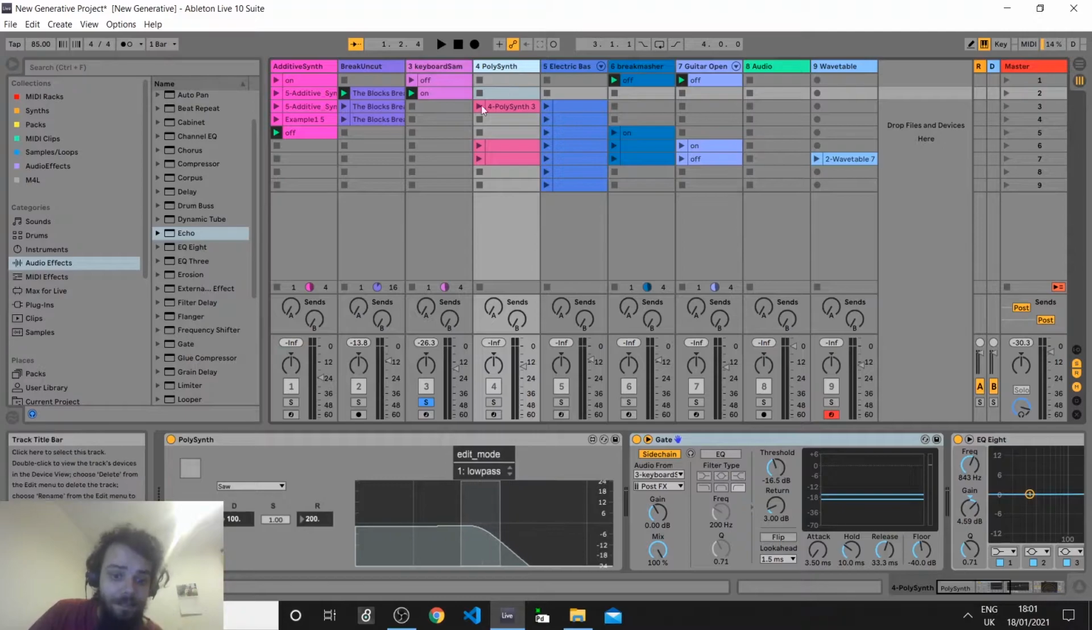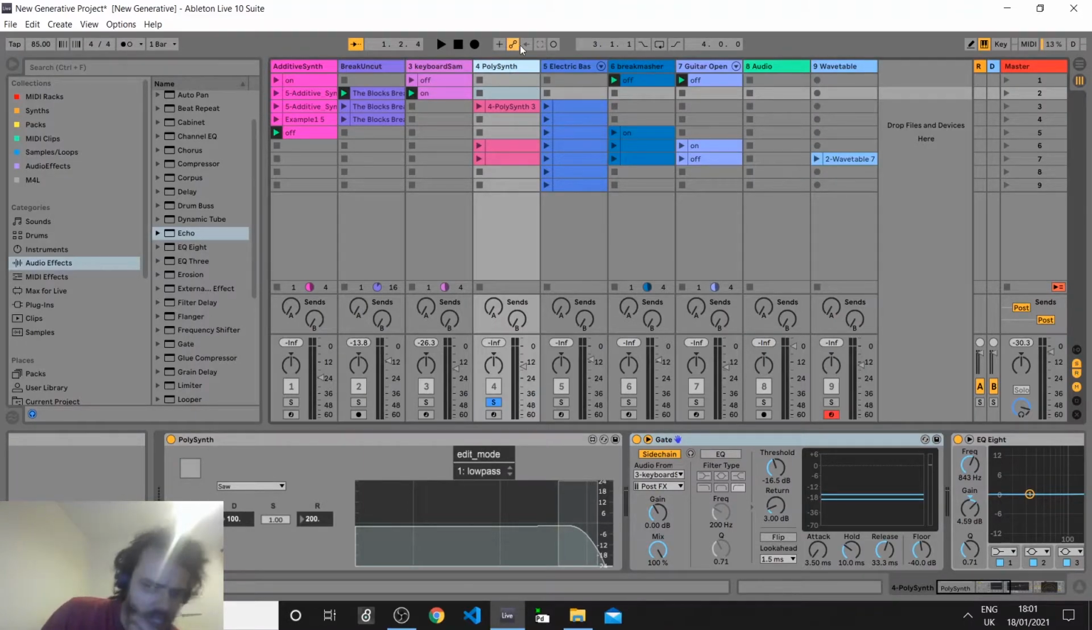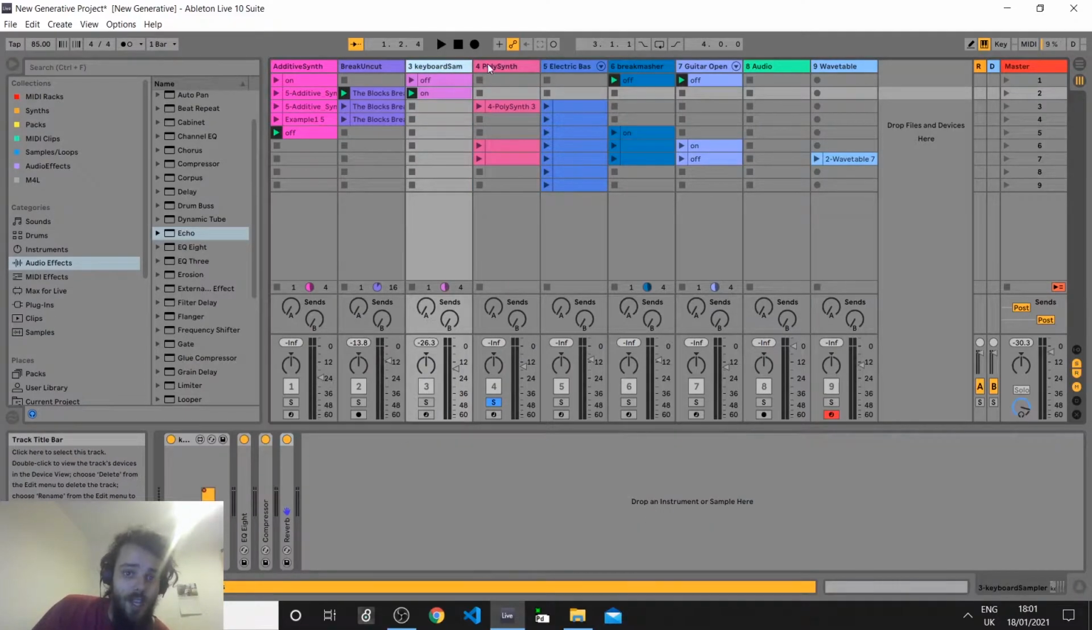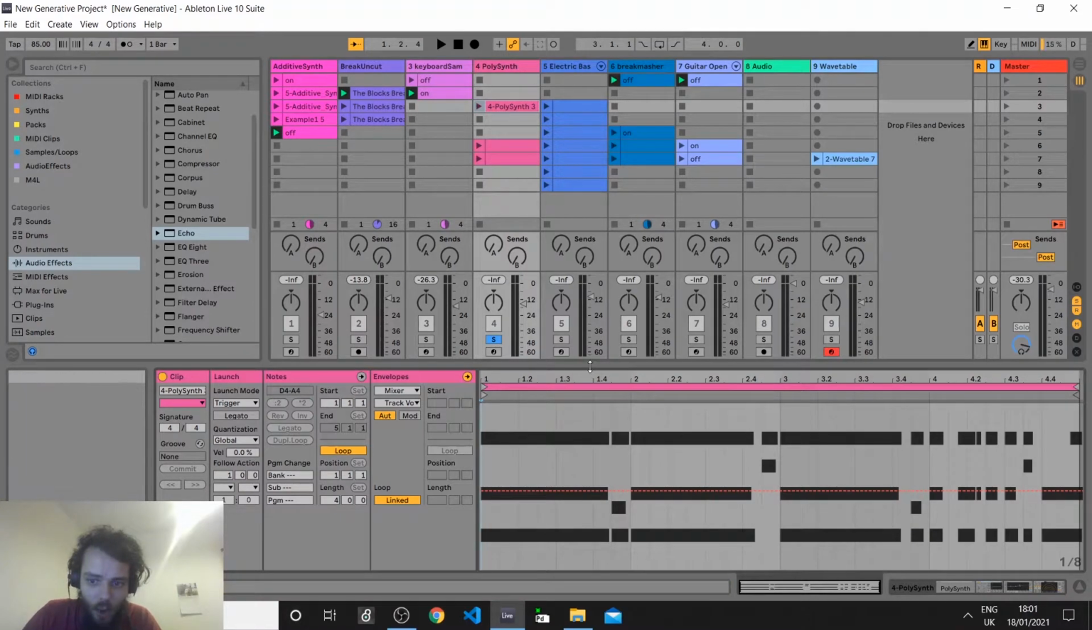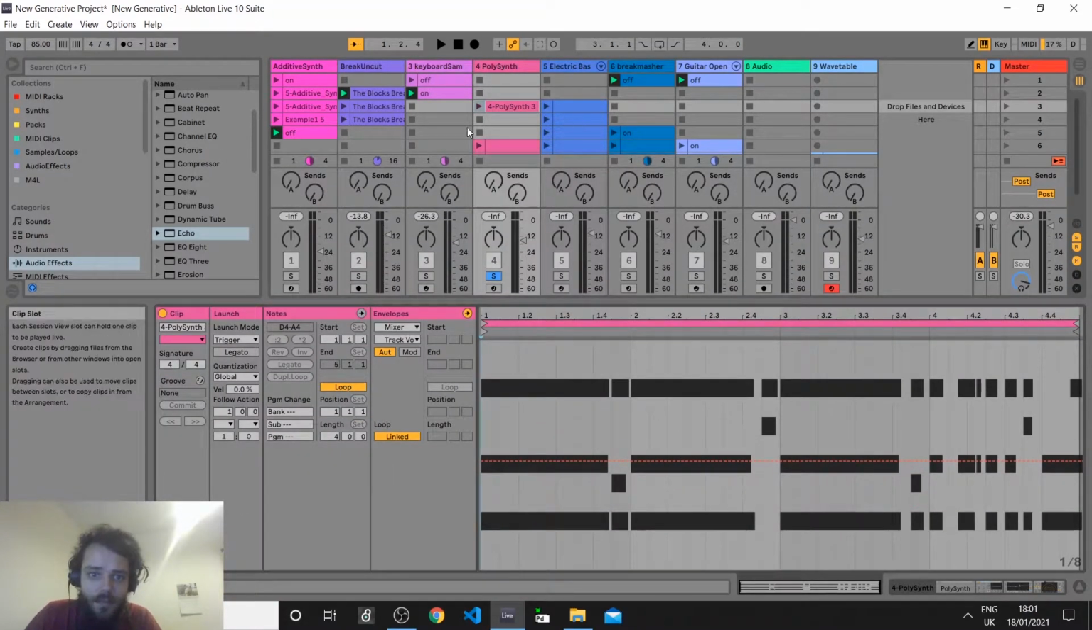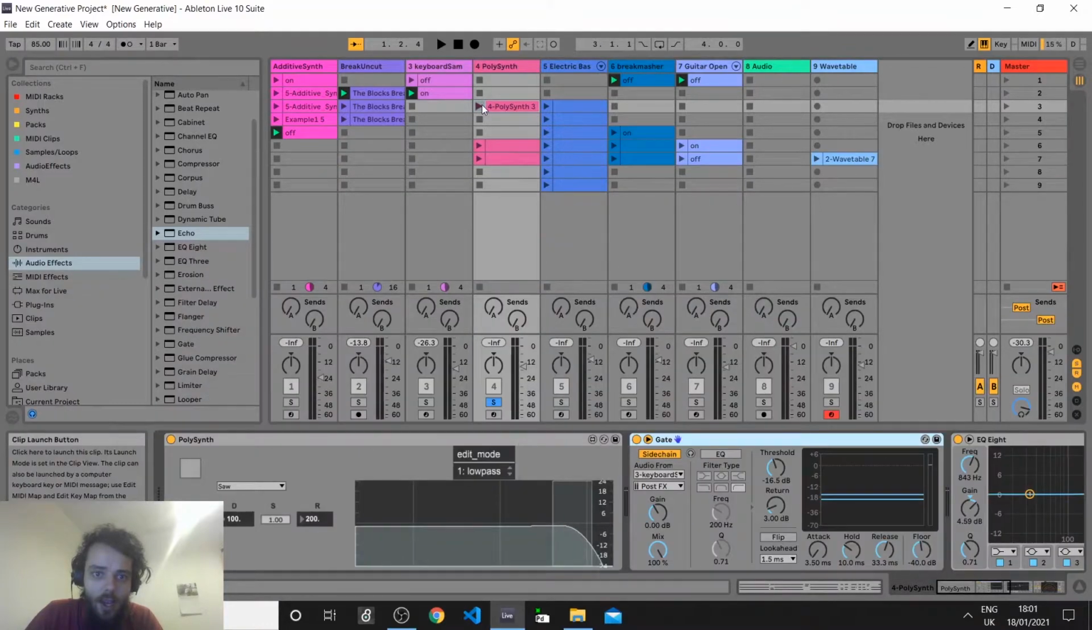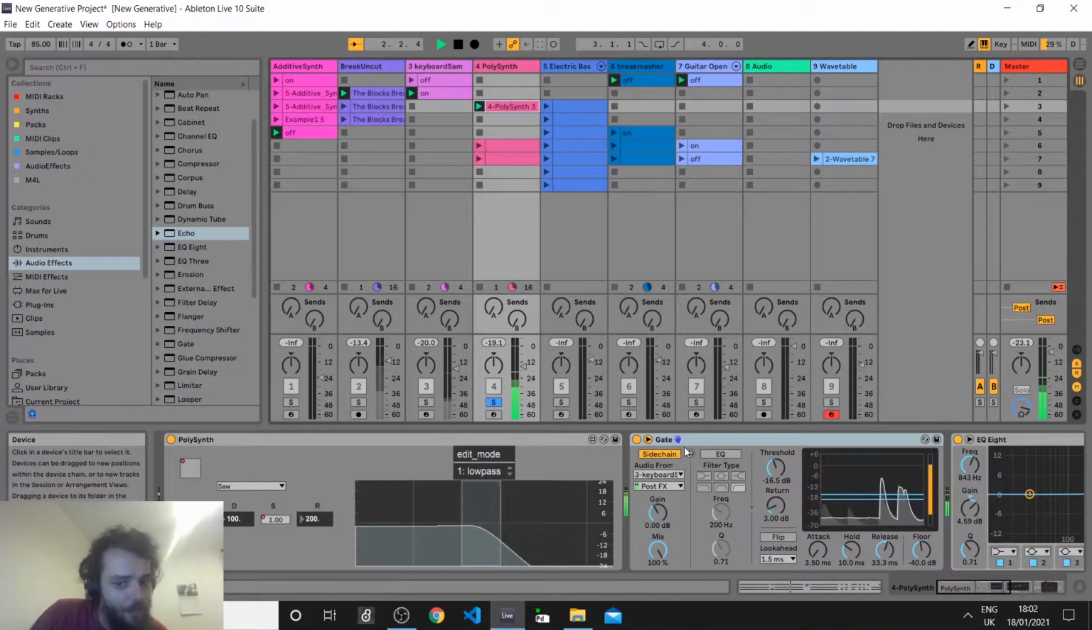This is just one. Now I've got a polysynth over here. Now this one's interesting because initially it's not necessarily a generative instrument, but it is, and it's based on the keyboard sampler over here. Let me explain. So here we've got a chord, or a chord sequence. Now if I play that alone, not much is happening. You can hear it very faintly.